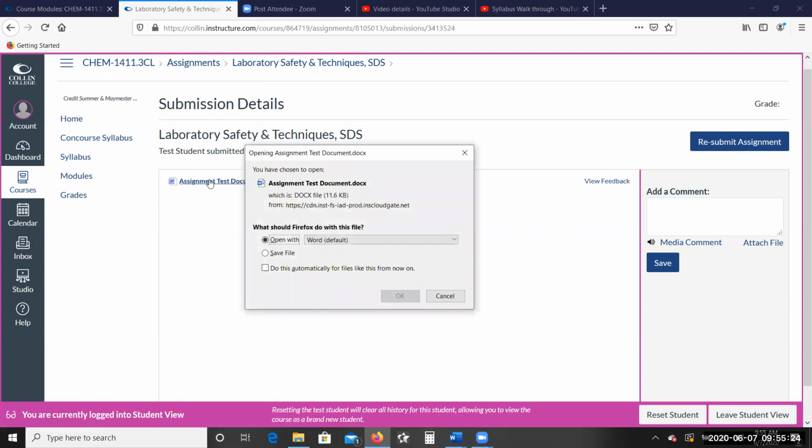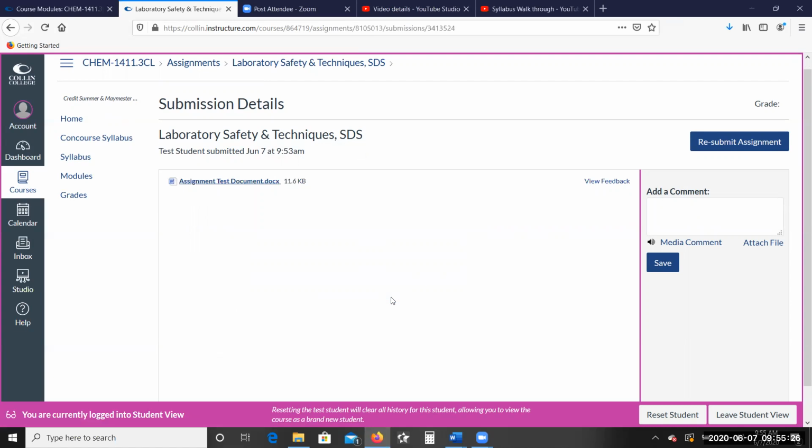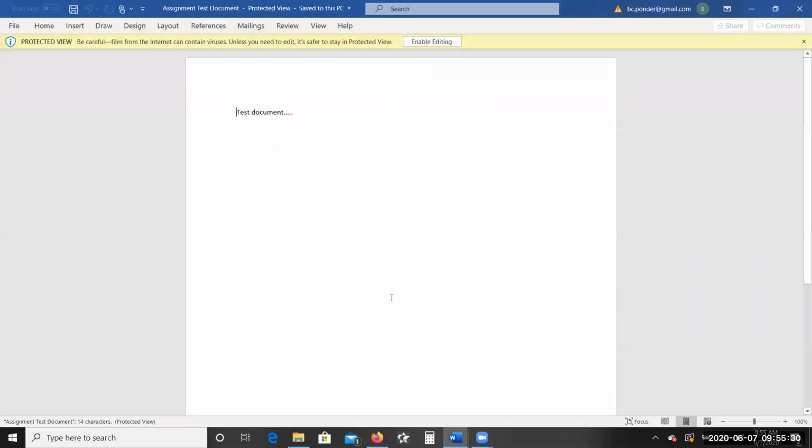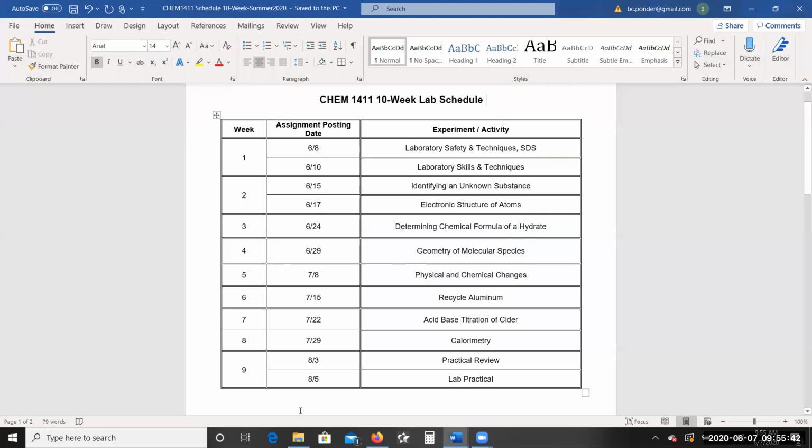So that's what I've done. It's opening. And of course, it's just the test document. That's all I typed in the document that I submitted for the assignment. This, for you, will actually be the worksheet. Looks good. This is what the instructor is going to see. Now you can go ahead and close that.